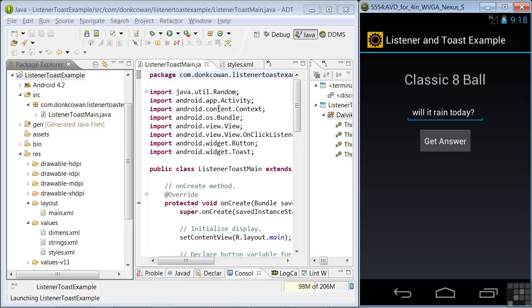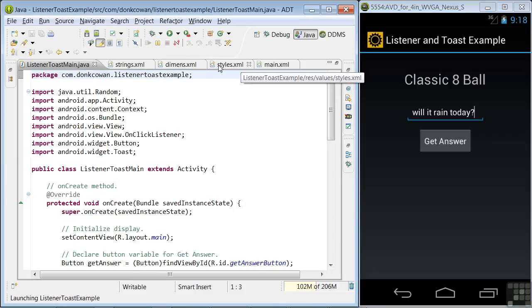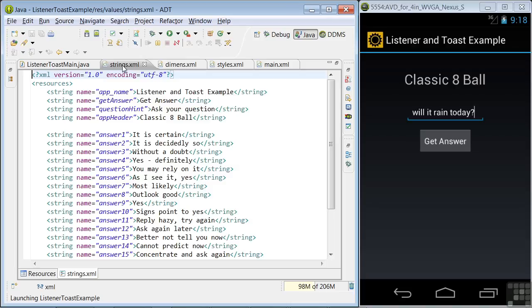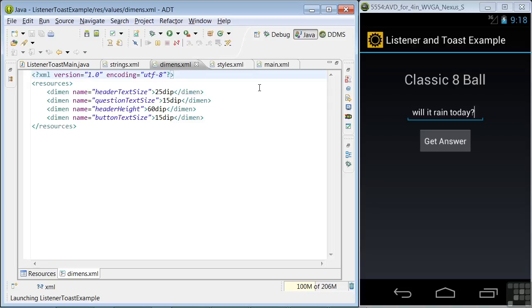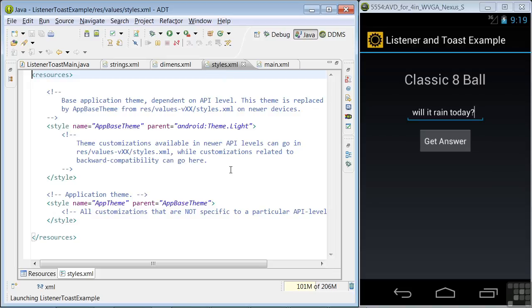Now I've opened a number of our files in the center window, so let's expand that. And we're starting with strings, so we'll open that file. We see that we've defined strings for the app name, the Get Answer button, the hint for entering a question, and the header displaying the title Classic 8-Ball. Now let's look at the dimensions. Here we see we've defined density-independent pixels, or DIPs, dimensions for the header, the question text, the header height, and button size. And in styles, we've defined our layout themes.